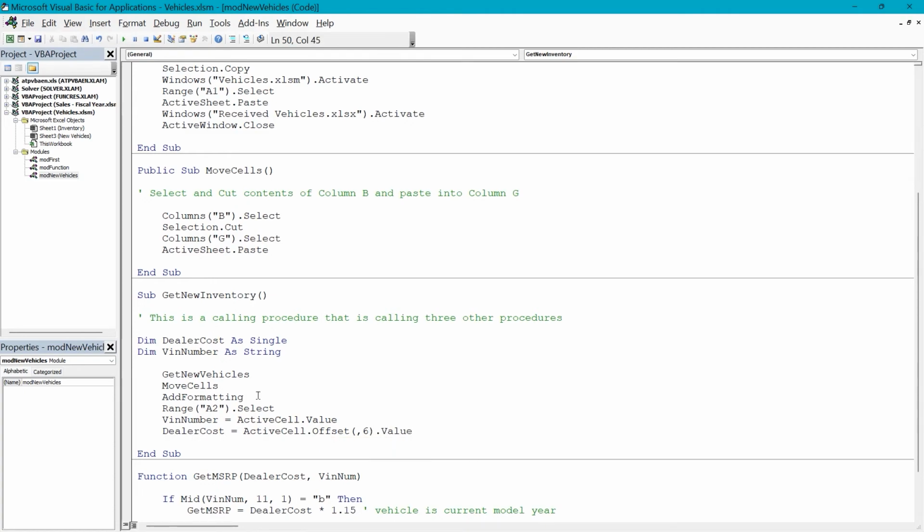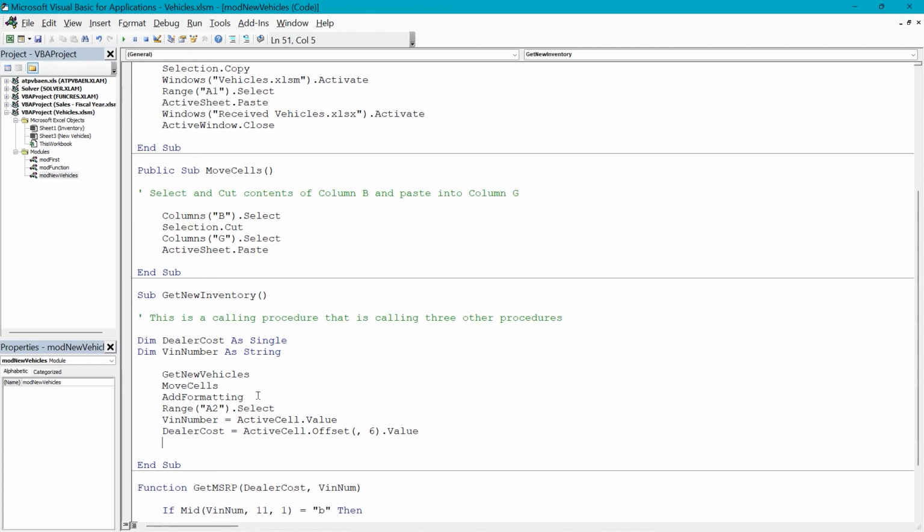So we're assigning the value of cell G2 to the dealer cost variable. And then on the next line down, we're going to call the GetMSRP function and put its result in cell H2. So that line is going to be ActiveCell.Offset(0, 7), which takes us to H2, and we're going to do .Value.